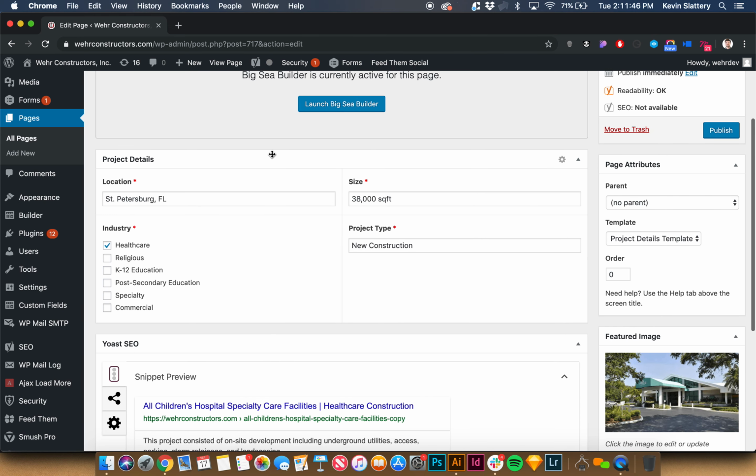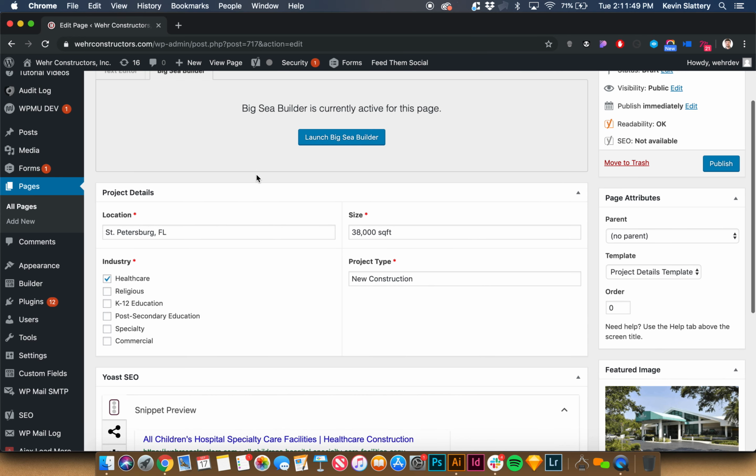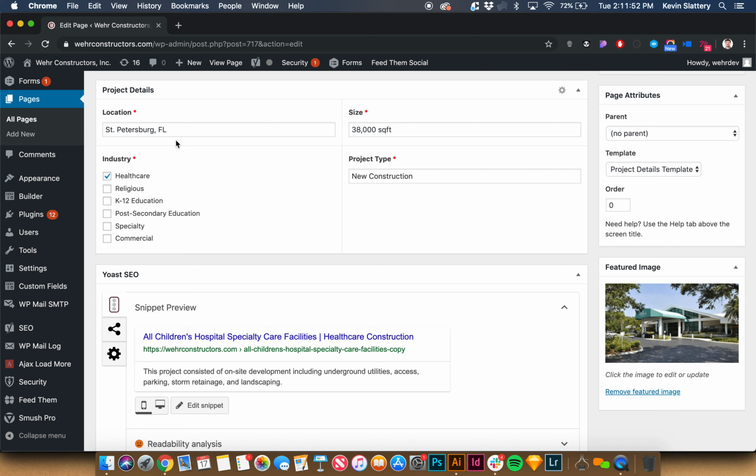But before we even get into Builder, we're going to keep scrolling down past the Builder link there, and you're going to see project details. This is where you're going to want to fill in the new info for the new location. So I'll just do new location, and then come over here, and you can do the new size. Make sure to define the new project type. And then lastly, and this is how it will know where to put this page, let's say it's a religious one. You just want to make sure you check that box.